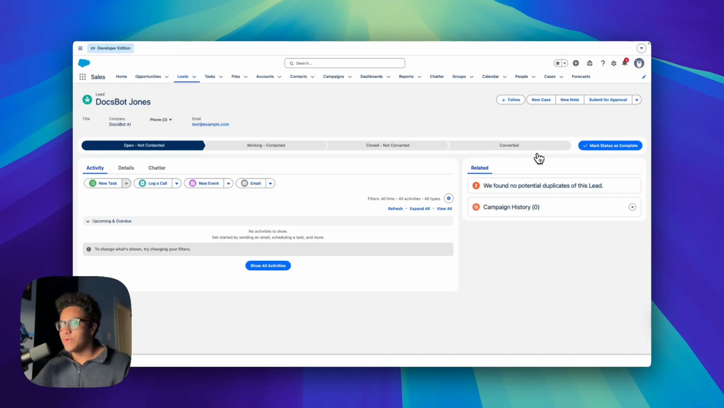So this is a super handy tool that we're launching for this DocsBot week. And I hope you guys can make great use of it and connect all your platforms together.